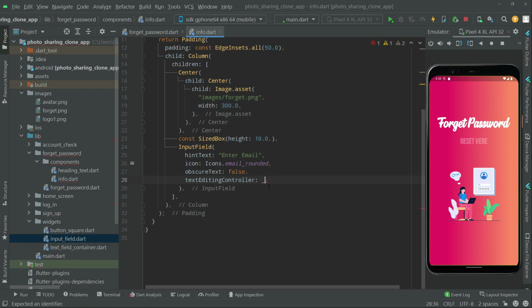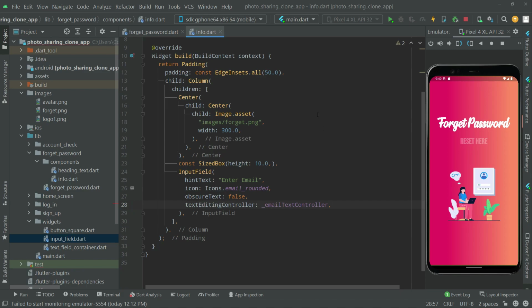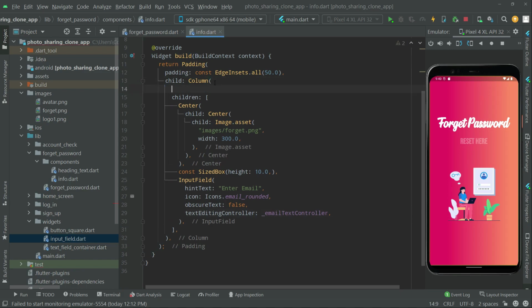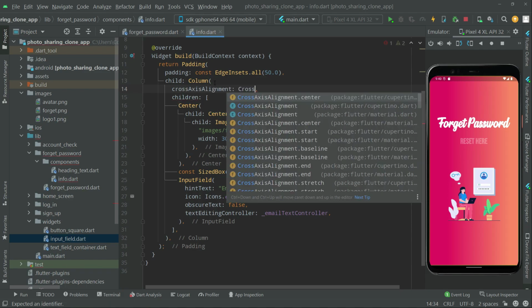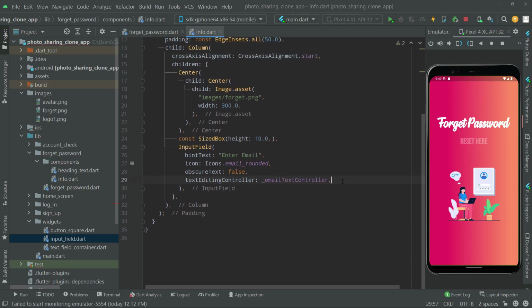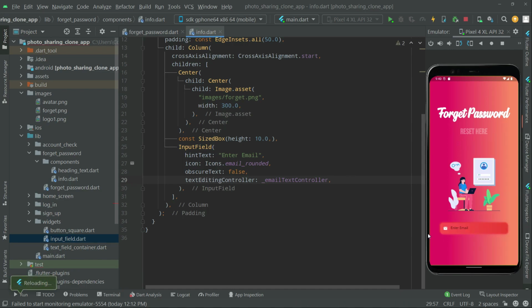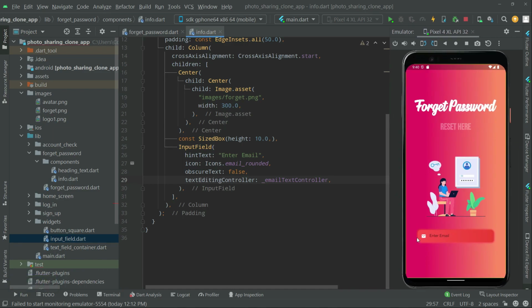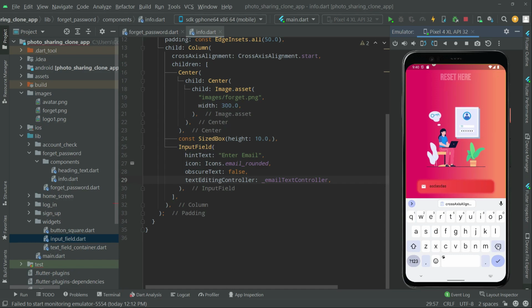So in here we will say email text controller. It's fine in here, okay. And also let me add right in here the cross axis alignment, okay, and we will set this to start. All good. Now let's go and press Ctrl S and see the output, as you guys can see in here, okay. Enter email with the icon and everything, background color, it's working fine, okay.